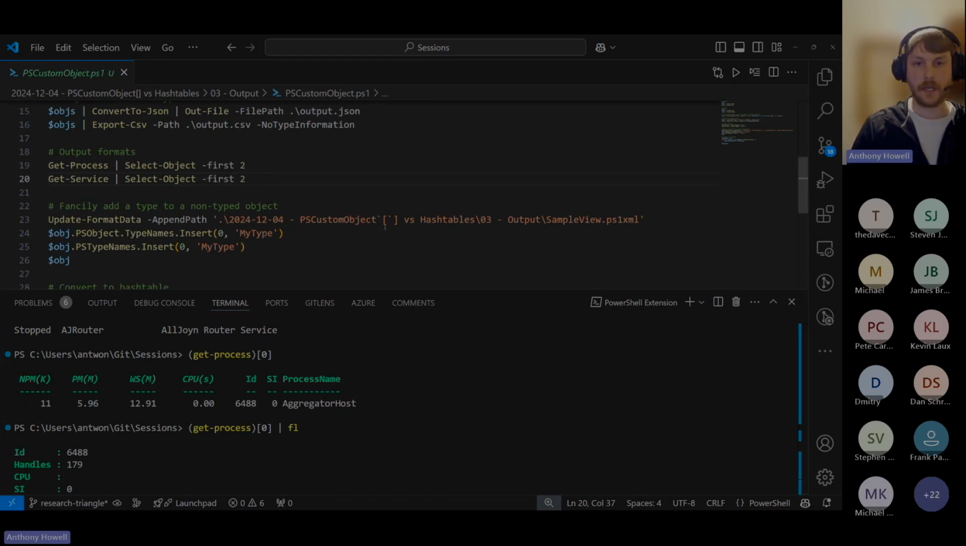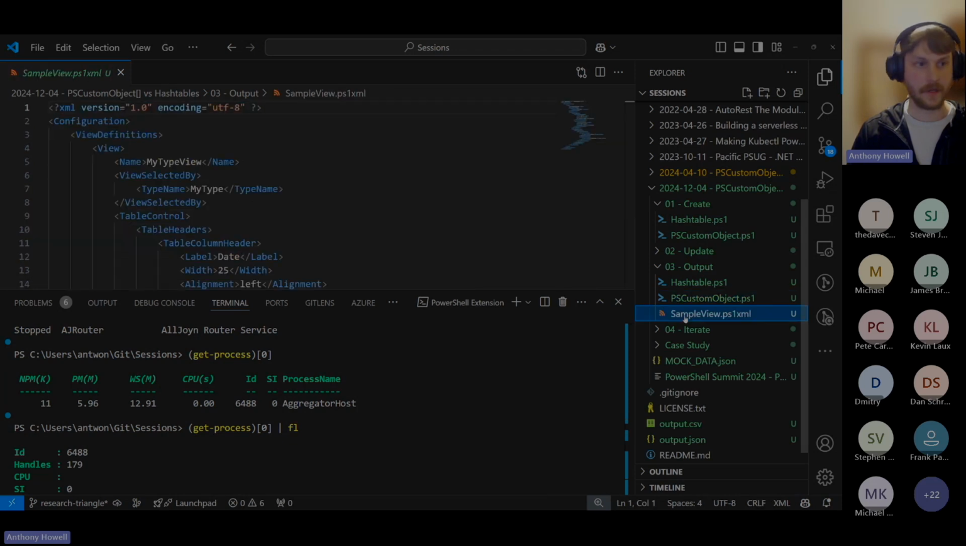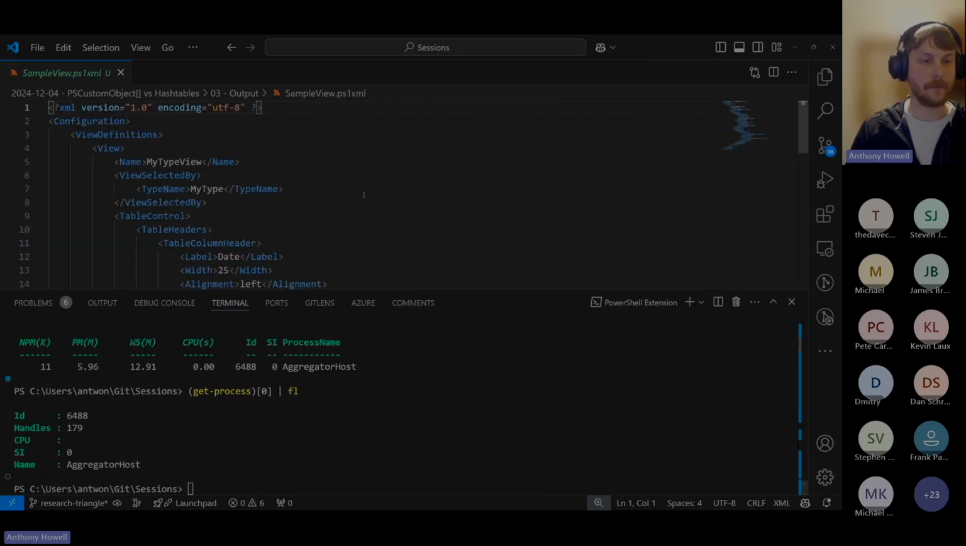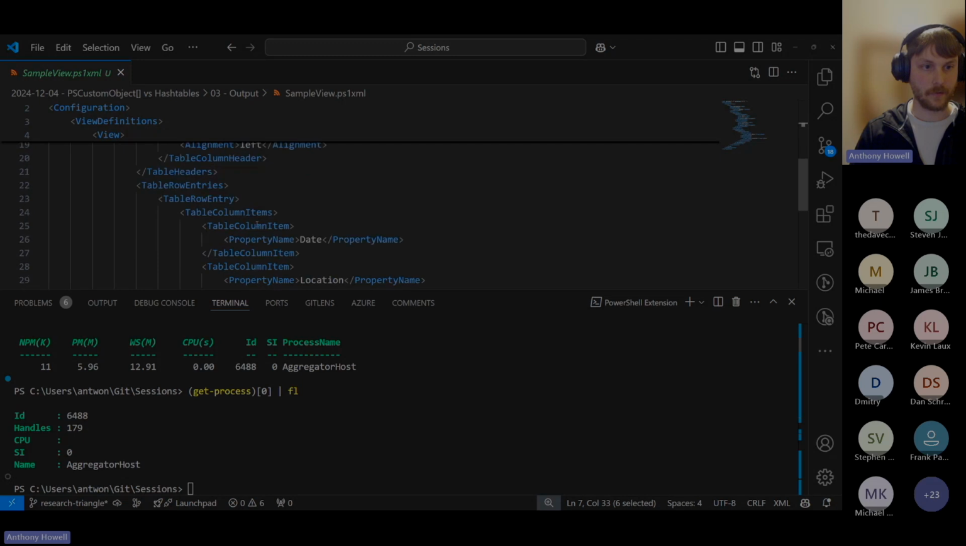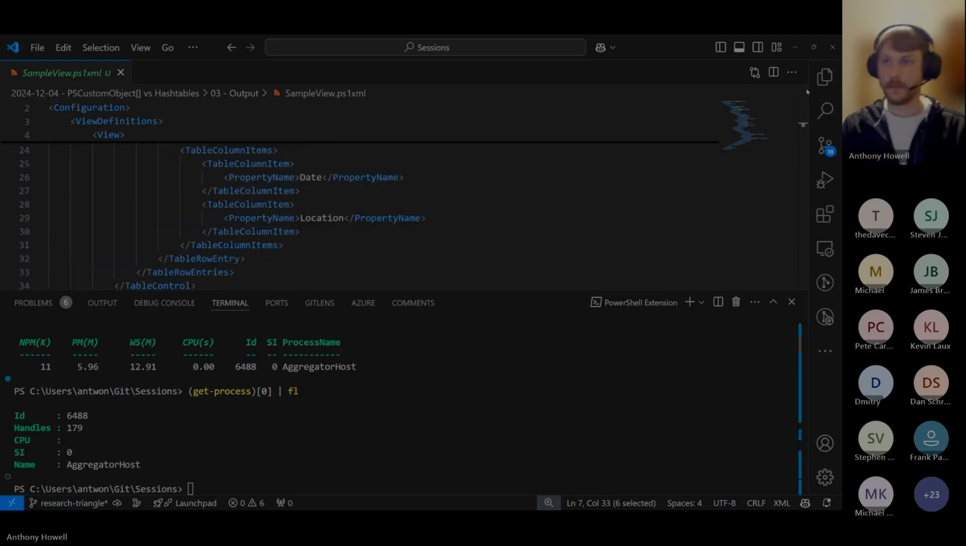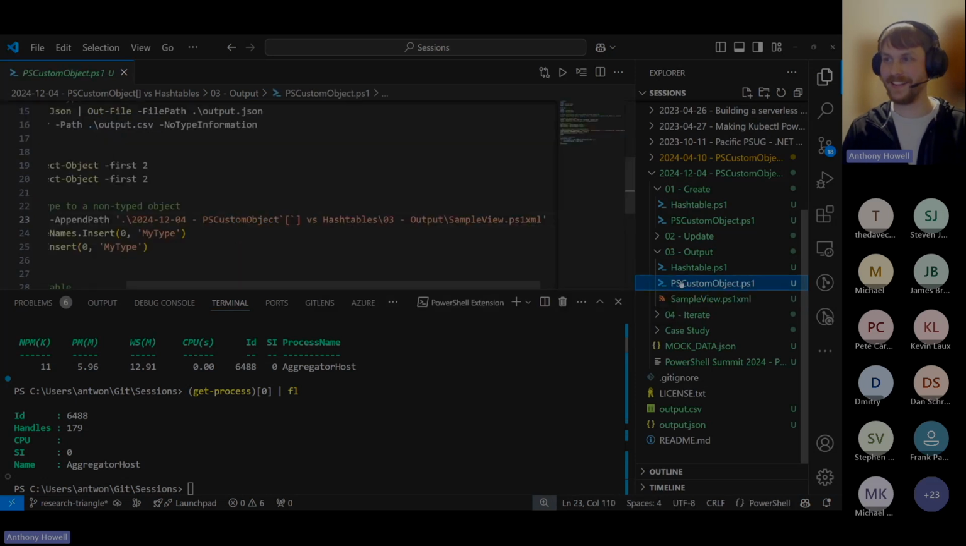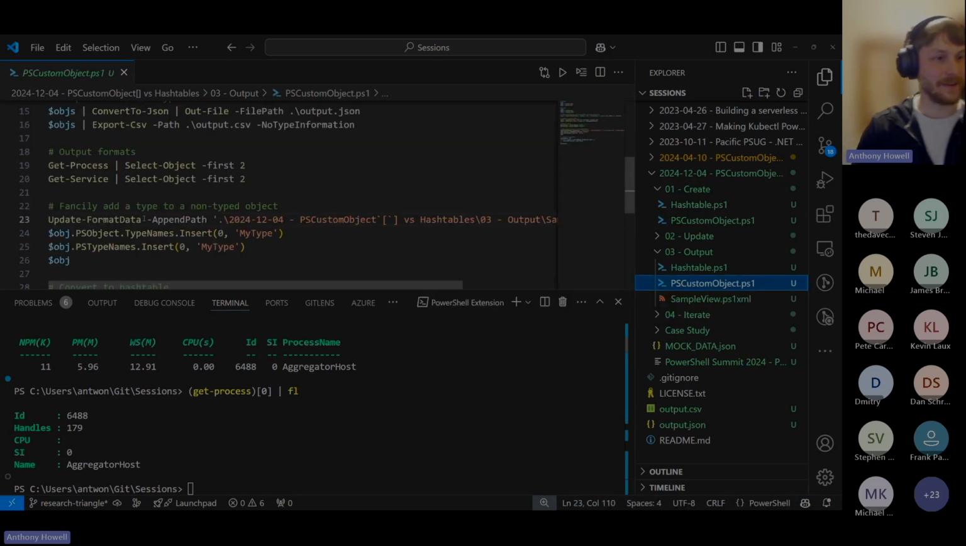But we can also apply an output format to our own PSCustomObjects. I'm not going to get into how to build an output format. There's a lot of ways to do them. This is a very simple one where I'm calling it my type view for a type called my type. And I'm saying to make table columns with date, location, and then you can see width and alignment there as well. And then there's date and location. All right. Don't ask questions about that because we could spend a lot of time talking about types.